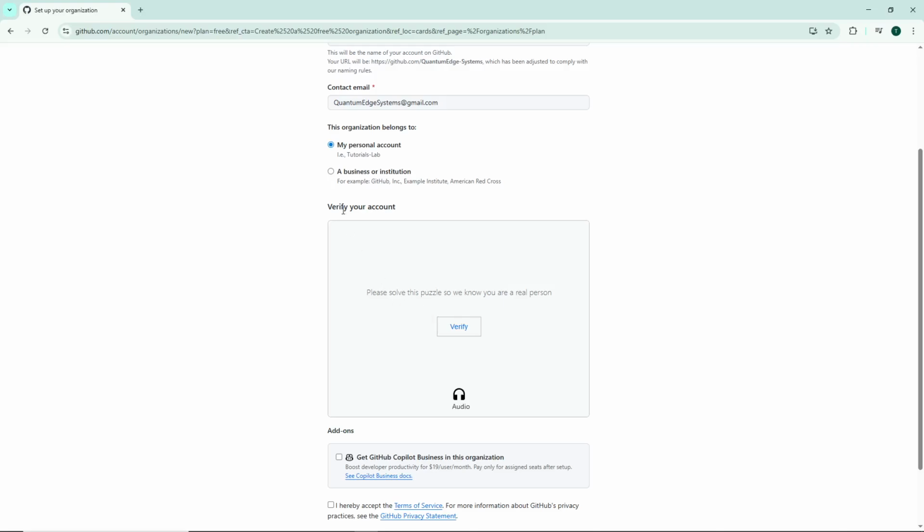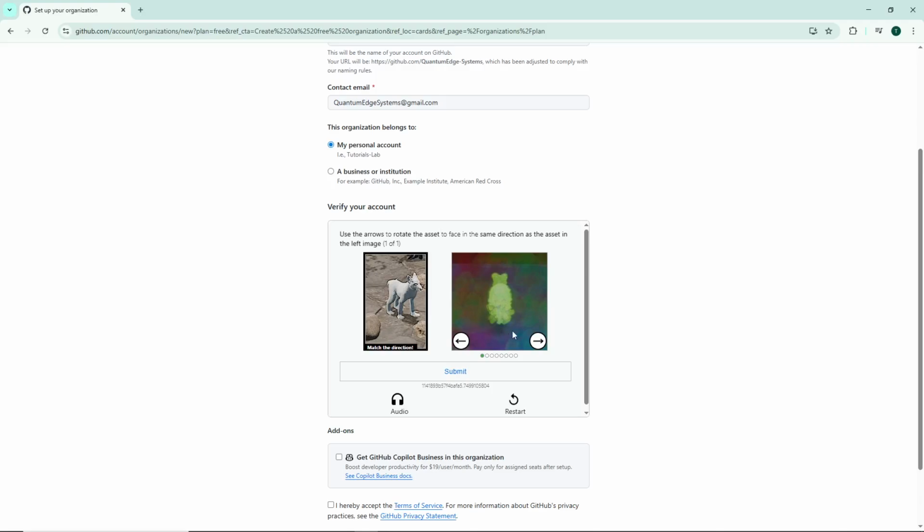Next, navigate to the Verify Your Account section and click Verify. This step is important to confirm that you're a real person and not a bot. You'll be presented with two images, and your task is to use the arrows to rotate the asset so it faces in the same direction in both images. Once you've aligned them correctly, click Submit.